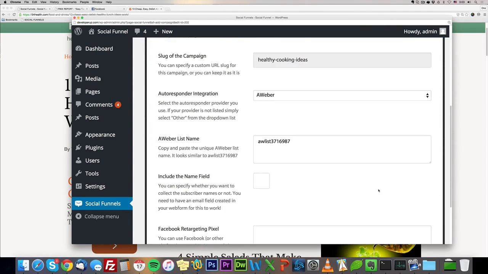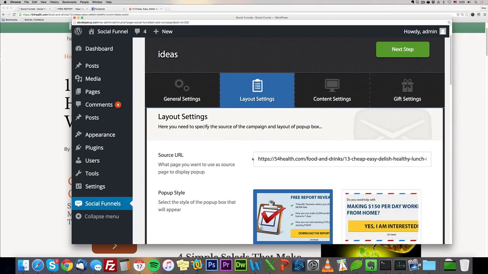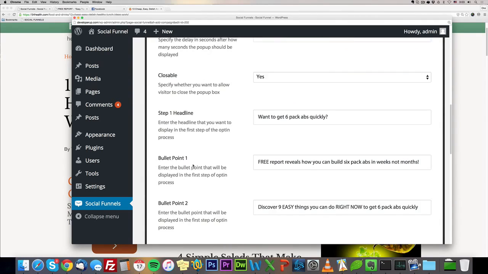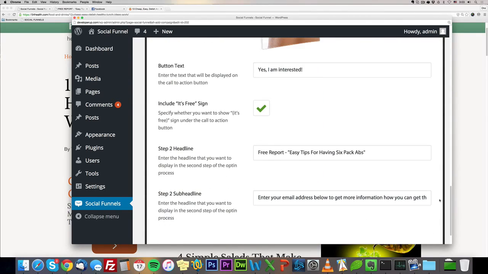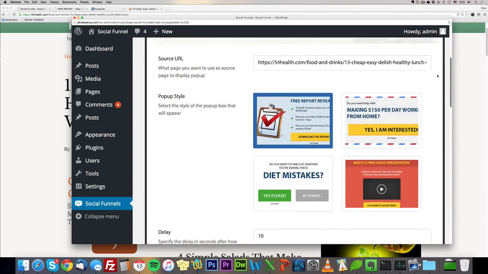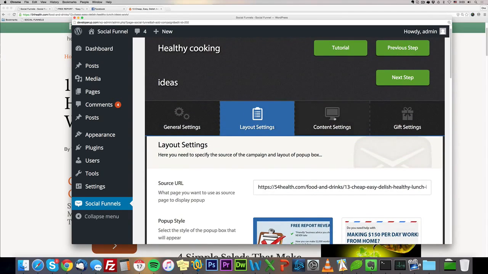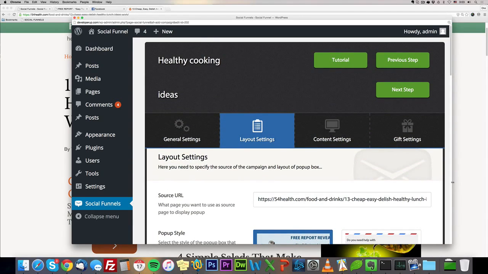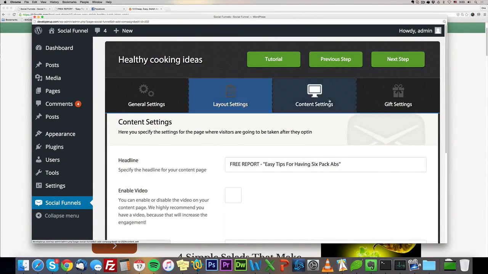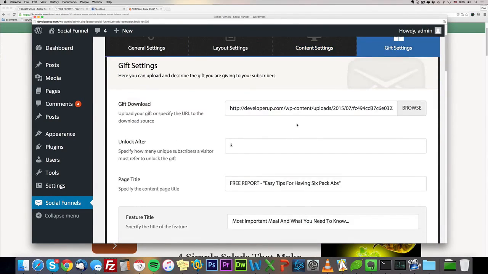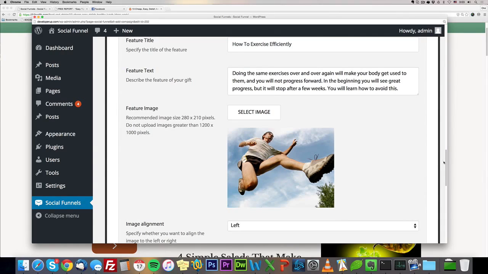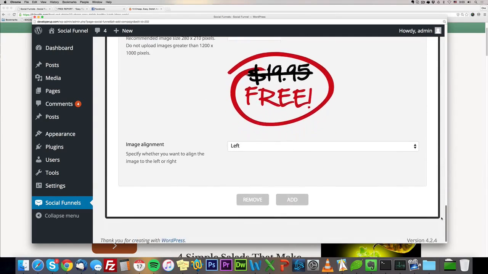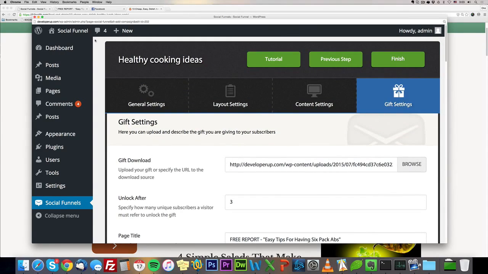All the settings that we just went through, it changed the source URL. So this is how you can create campaigns very quickly, very easily, like multiple campaigns for the same niche that you are working in. Okay, so content settings, gift settings, everything is the same as the previous one. We just did it very quickly with one click of the mouse. Okay, so this is how you do the bookmarklet feature.